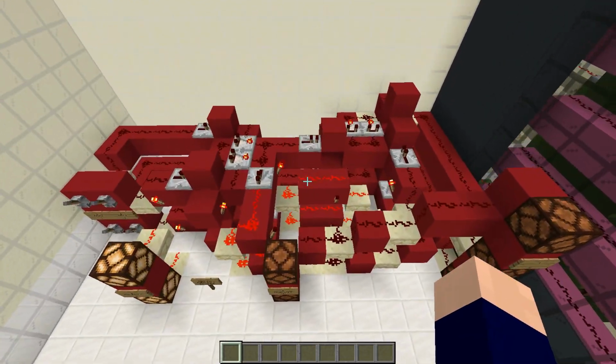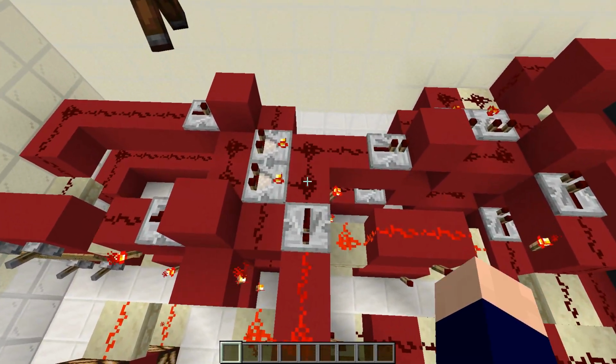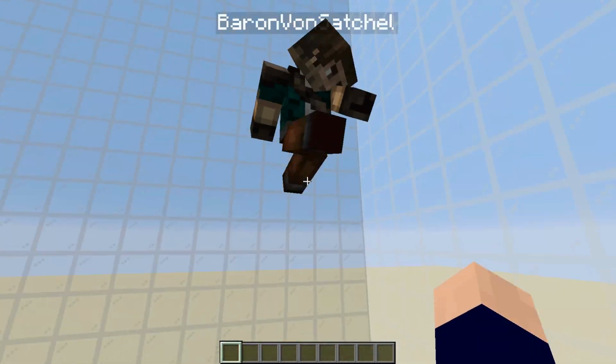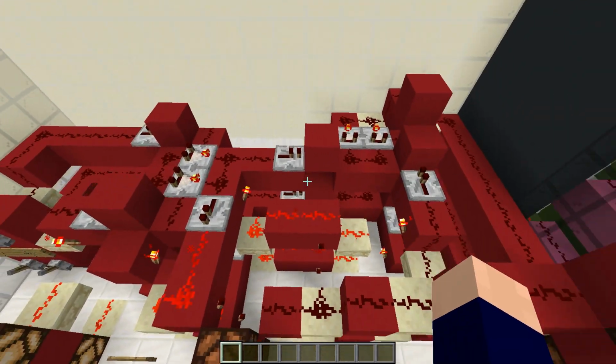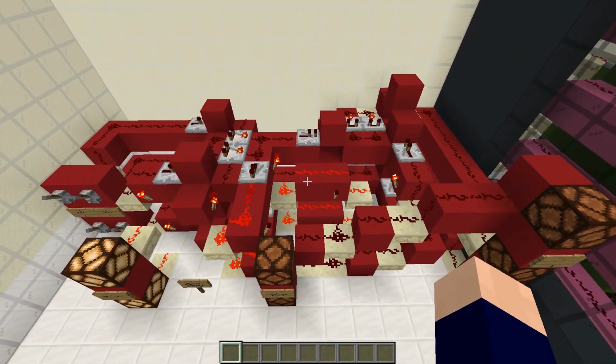You found this. This is a XOR, exclusive OR gate. I found it on the wiki. I didn't invent it. Yeah, well, still, you found it. It was a team effort. He invented stuff, and I found stuff on the wiki.